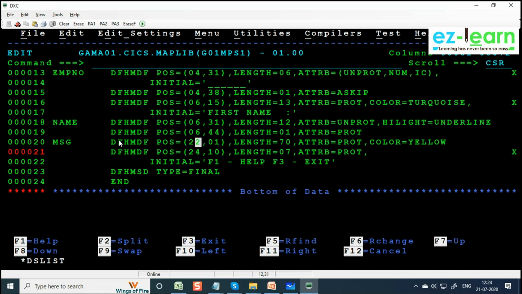(22,1) or (23,1), the one row before the last row, length equal to say 75. We are having the message field, color equal to yellow. And then in the last row, we are having the display of the function keys. So we have to count this: 1, 2, 3, 19. 4, 5. That's good.